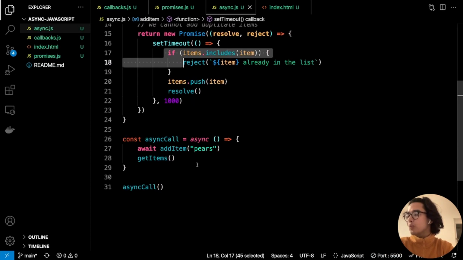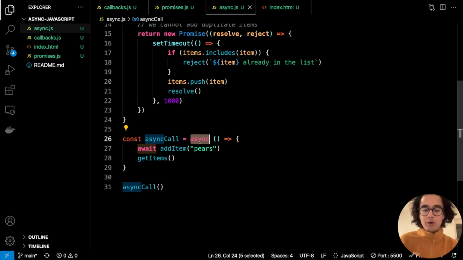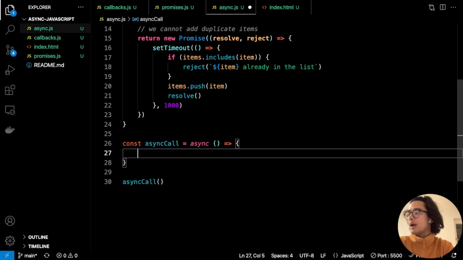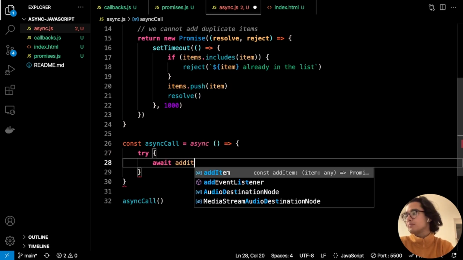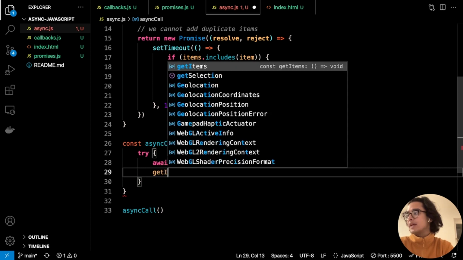So how do we deal with errors or the rejects with async? Because I've already said that we're not going to be using the .then and .catch. So how do we do this with async await? To do that, we just need to wrap this inside try. So what this will do is say, okay, await addItem, just as we had before. So try this out, and we'll pass in pears, something that we're not allowed to do, and then getItems.